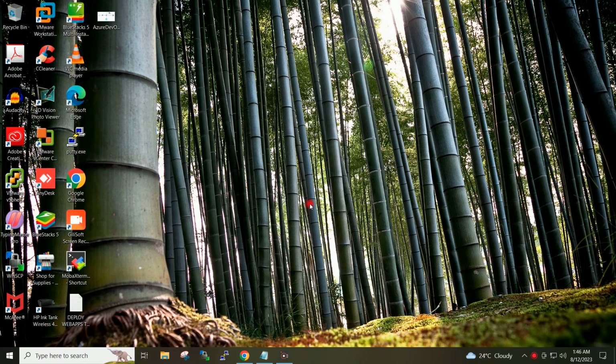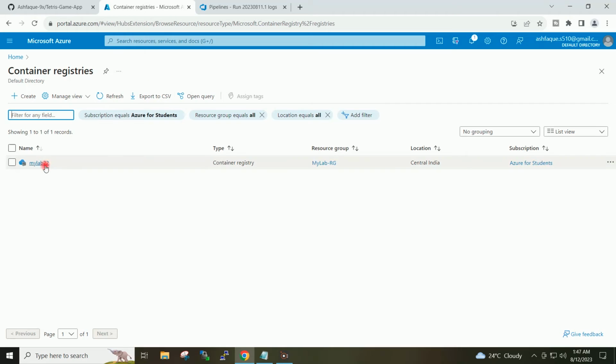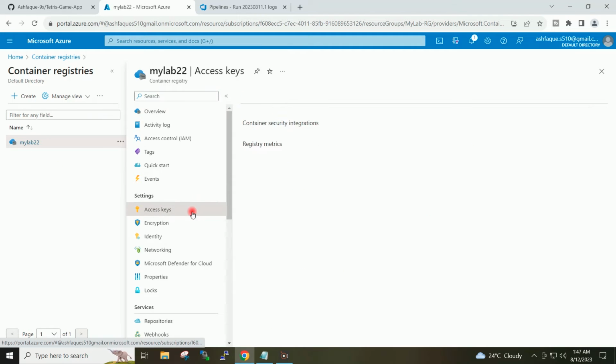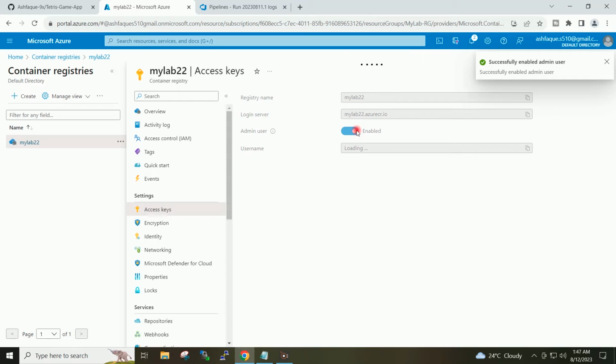Next task is to create the Linux web app for the containers. Before that, I will do one small change on my container registry. On my container registry, I will go to access keys and admin user. I will make it enabled.